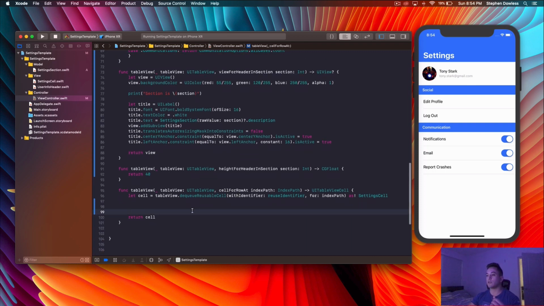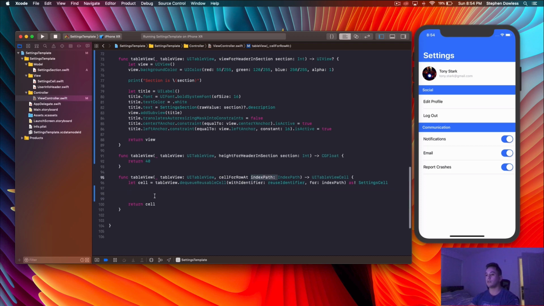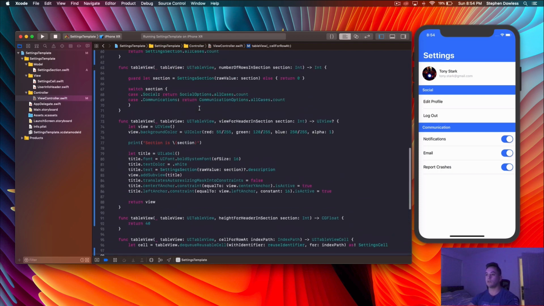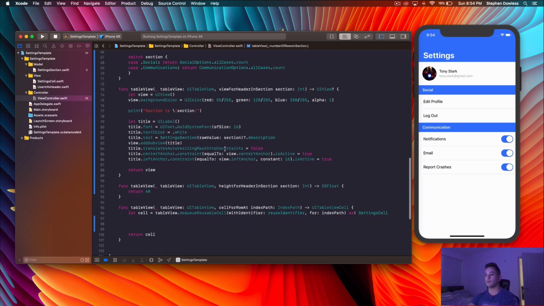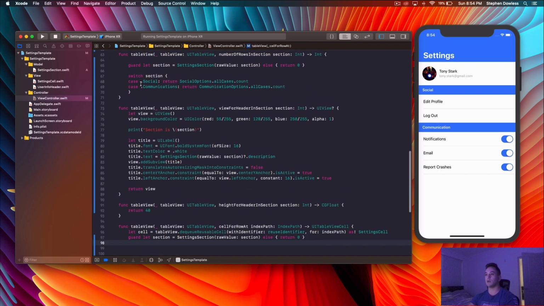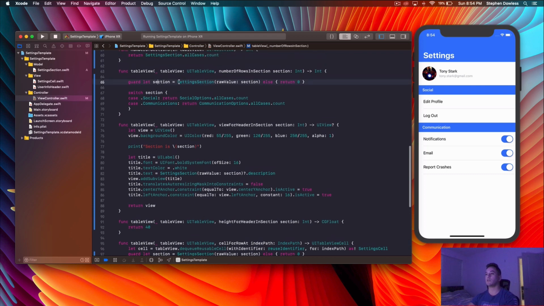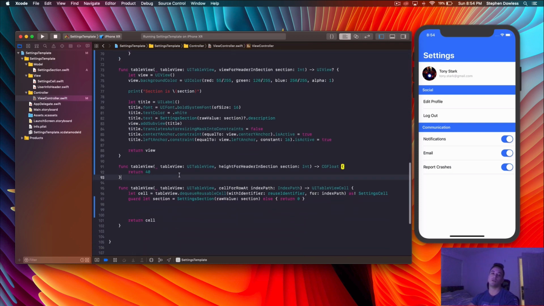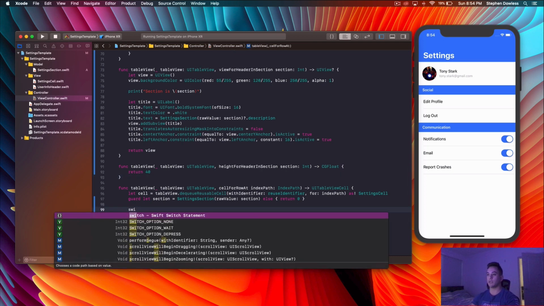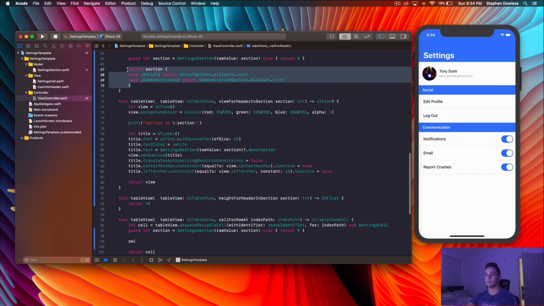Now we need to go down to our cellForRowAt indexPath function and do some stuff here. So we need to switch back through, so we need to create this section again. And guys, the reason this is through a guard statement is because when you initialize this with a raw value, it's optional. So we use a guard statement to unwrap it, and if it fails, we just return 0 for the number of rows in our section. But it should never fail. So now we're going to do the same thing and say, let's just go ahead and copy and paste this.